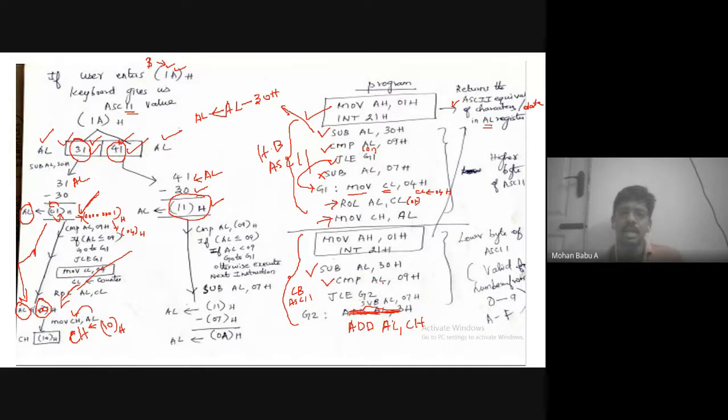What is the next instruction? Compare AL, 09H. Now the value of AL here is 11H. Compare AL with 09. Which one is greater? AL is greater. So this condition is not satisfied. Here L means less than, E means equal. If AL is more than 09, it will not execute this instruction. It will go to the next instruction.